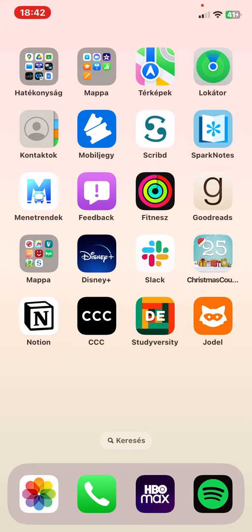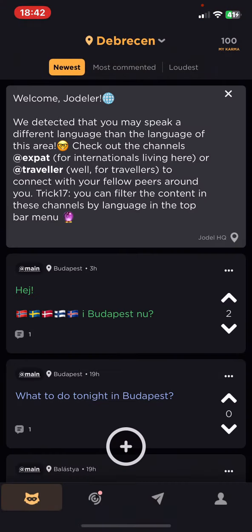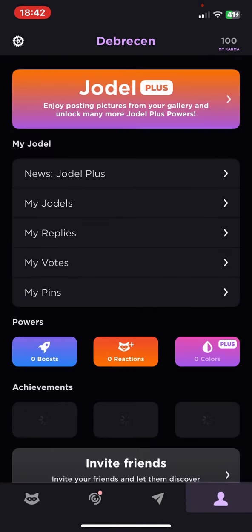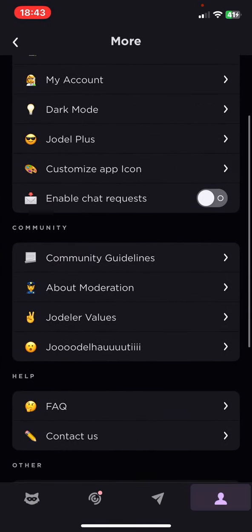Let's jump into it. First of all, open the application on your phone. Then click on the button at the bottom of the page on the right, and then click on the settings button at the top of the page on the left, and then just scroll down a bit and you will see the button enable chat requests. So just click on the white circle, and once it turns orange, this function is enabled.